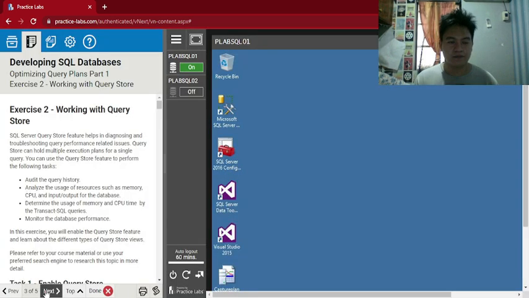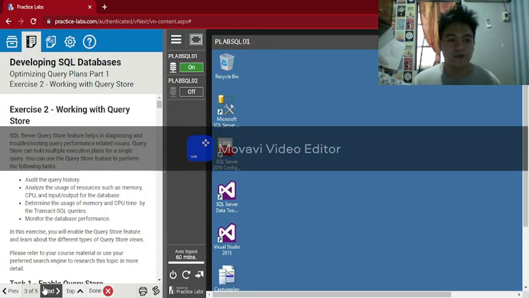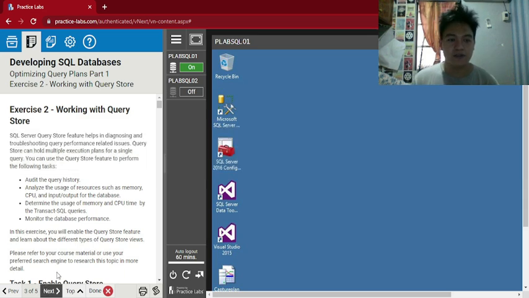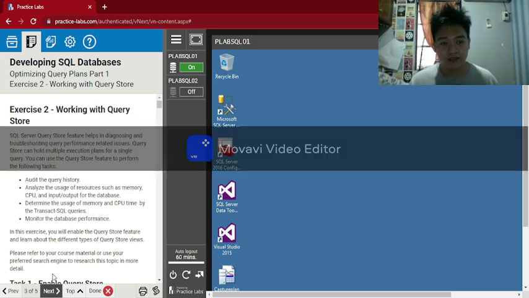Next, Exercise 2. Working with Query Store. SQL Server Query Store features help in diagnosing and troubleshooting query performance related issues. Query Store can hold multiple execution plans for a single query. You can use the Query Store feature to perform the following tasks. Audit the query history, analyze the usage of resources such as memory, CPU, and input-output for the database. Determine the usage of memory and CPU time by Transact-SQL queries.